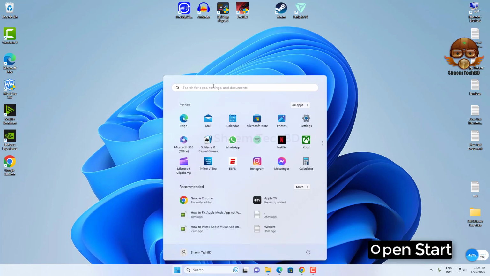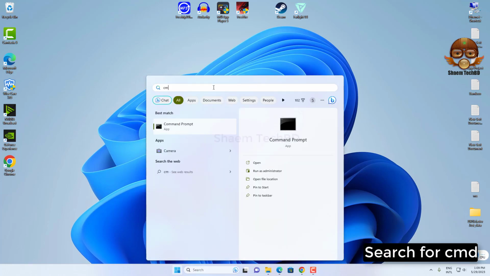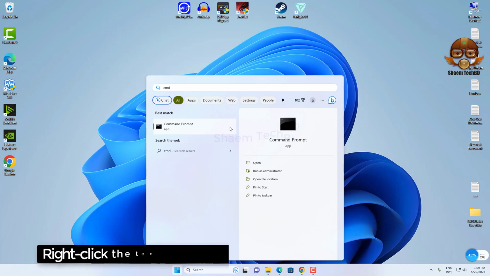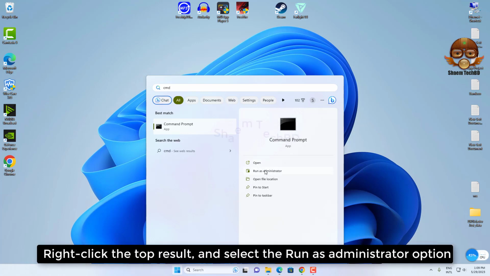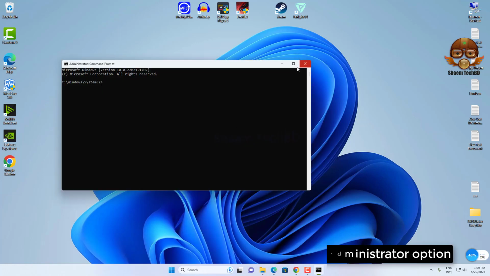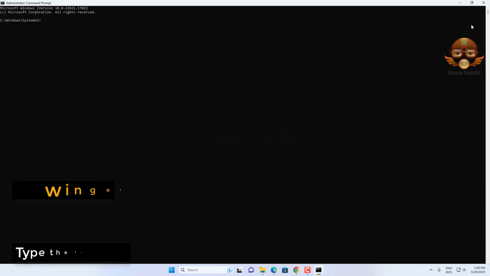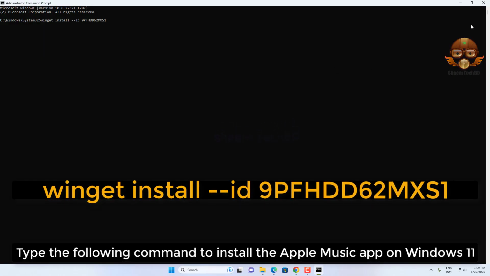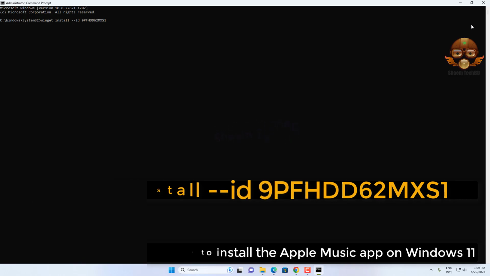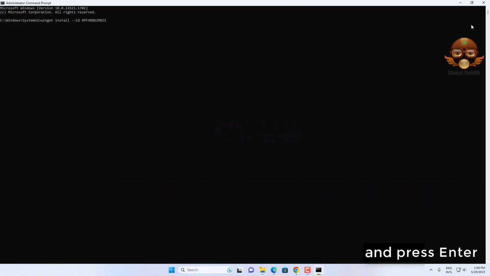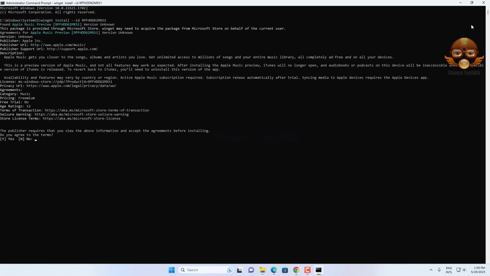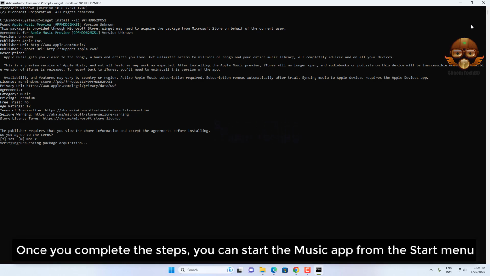Open Start. Search for CMD. Right-click the top result and select the Run as Administrator option. Type the following command to install the Apple Music on Windows 11. And press Enter. Press Y and Enter. Once you complete the steps, you can start the Apple Music from the Start menu.